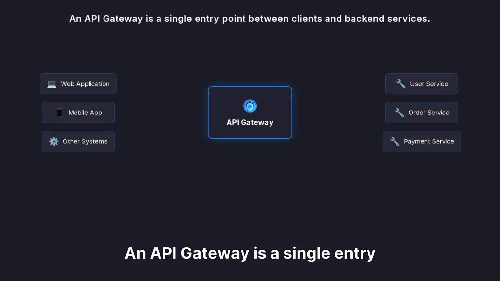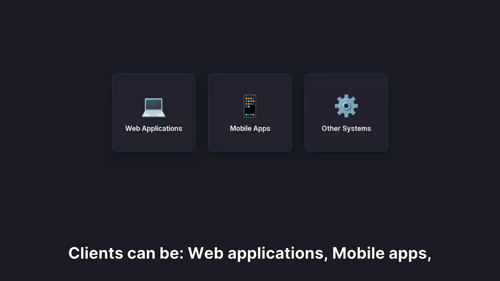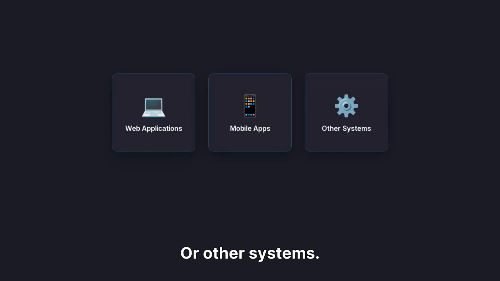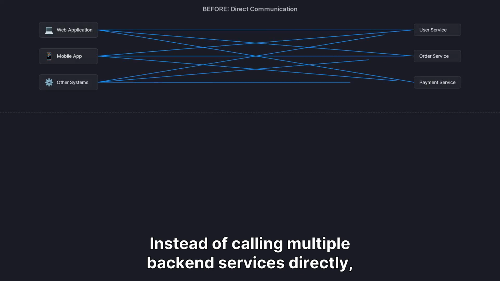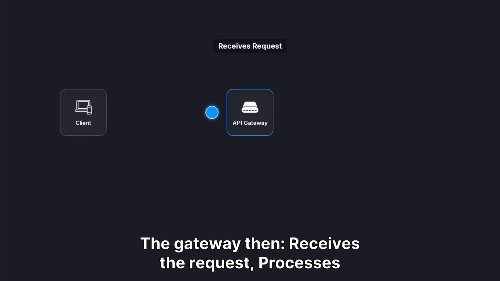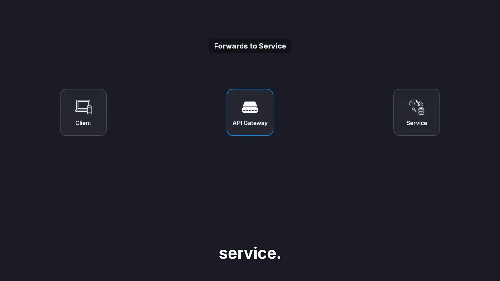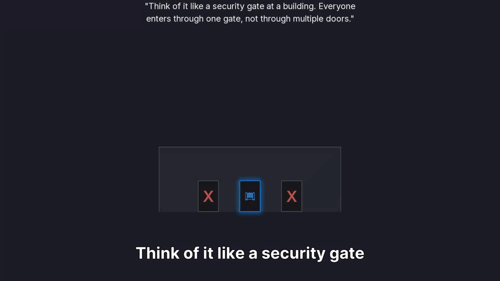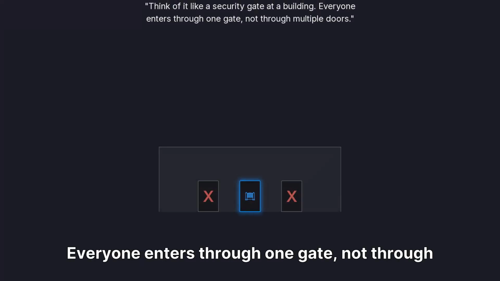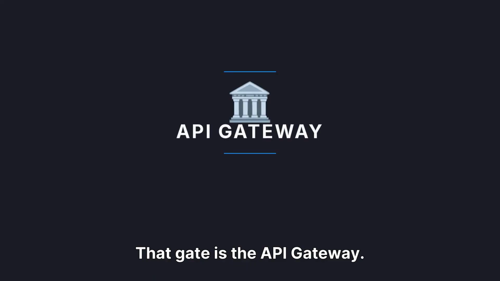An API Gateway is a single entry point between clients and backend services. Clients can be web applications, mobile apps, or other systems. Instead of calling multiple backend services directly, clients send all requests to the API Gateway. The gateway then receives the request, processes it, and forwards it to the correct service. Think of it like a security gate at a building. Everyone enters through one gate, not through multiple doors. That gate is the API Gateway.